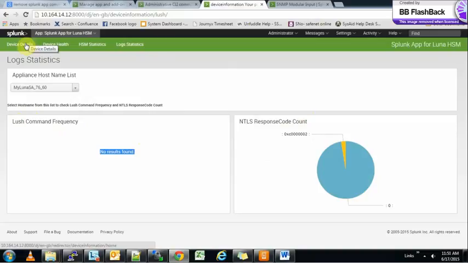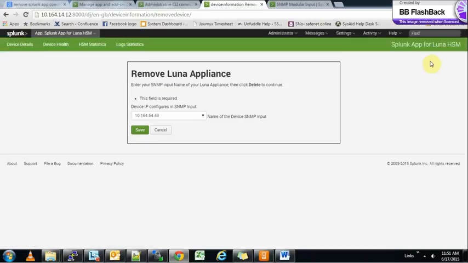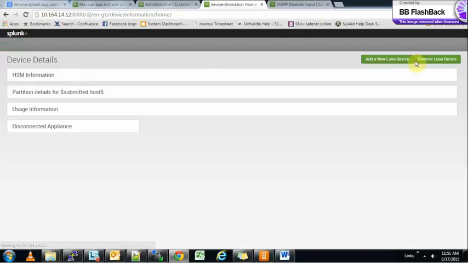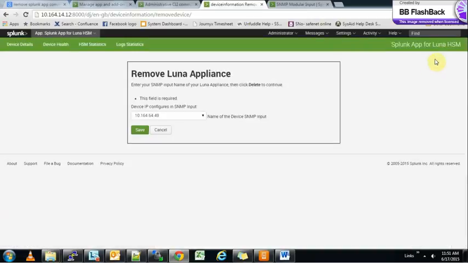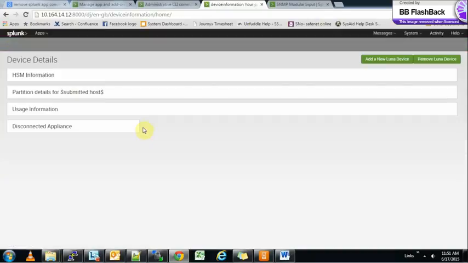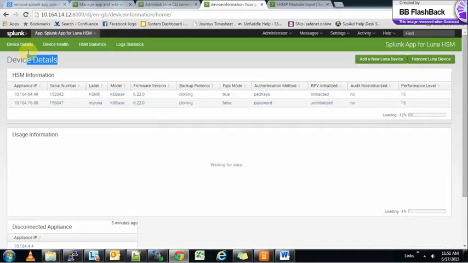This is the Splunk app for LunaSA. If we want to remove any of the devices, first of all we click on the remove Luna devices link. We would be redirected to a page where a list of configured devices is given. At this time I have only one device, 64.49. I will select the device and click on save. After 10 or 15 minutes, data regarding this device would not be captured in the Splunk application.